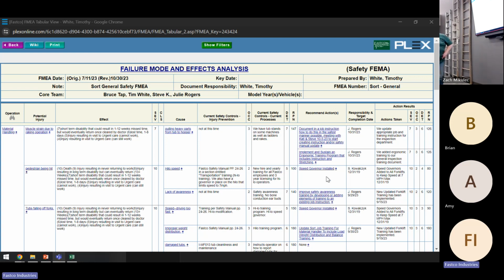Now, the biggest thing with the RPN is you do not want to force an RPN. If you have an RPN that is 900, let it be 900 and figure out how to lower that. Don't force it to be a lower number. If you notice severity of this, the 10, it will always be a 10. That will never go below a 10, because as you know, forklifts can kill and have.